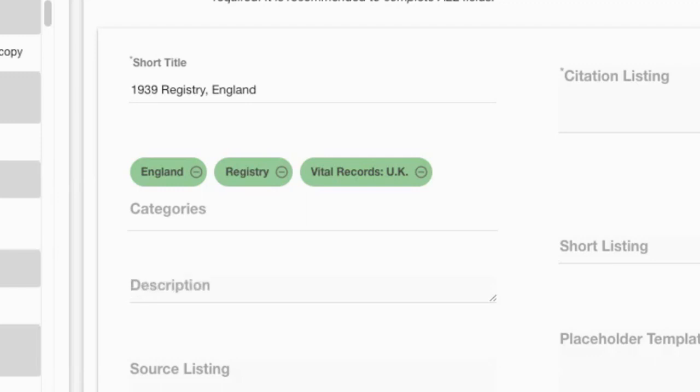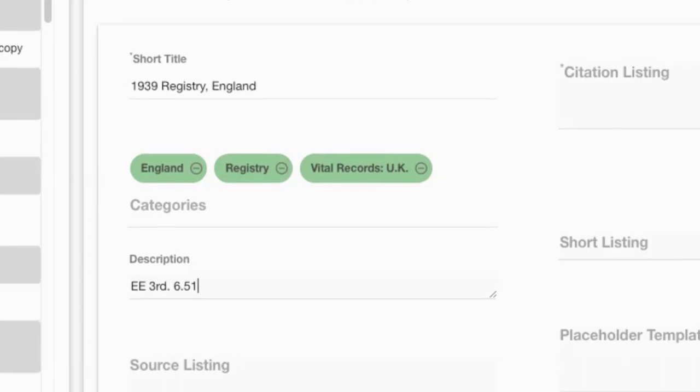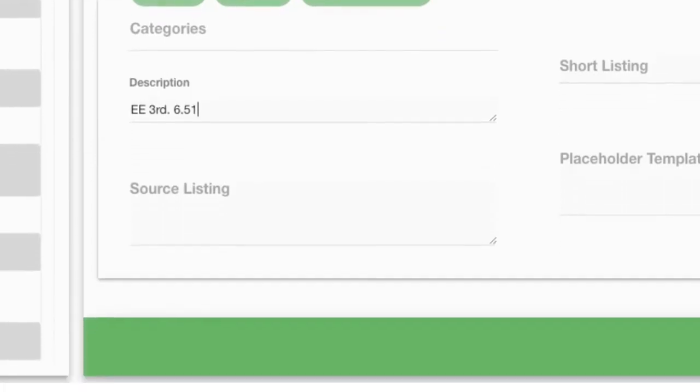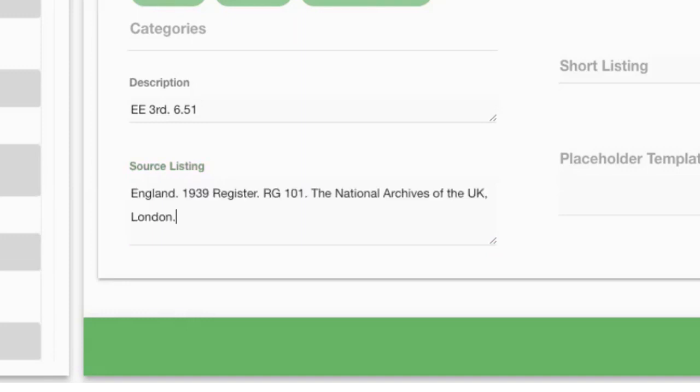Typically, what I would do here in the description is note what the source is for the format that I'm going to be using. And actually, I did a little bit of research, and this format is referenced in Evidence Explained, section 6.51. So I'm going to go ahead and put that there. All right, now, what do I want my source listing to look like? Well, I want my source listing to look like that.